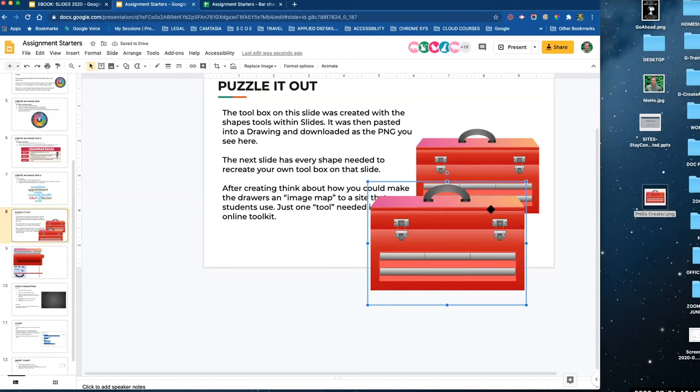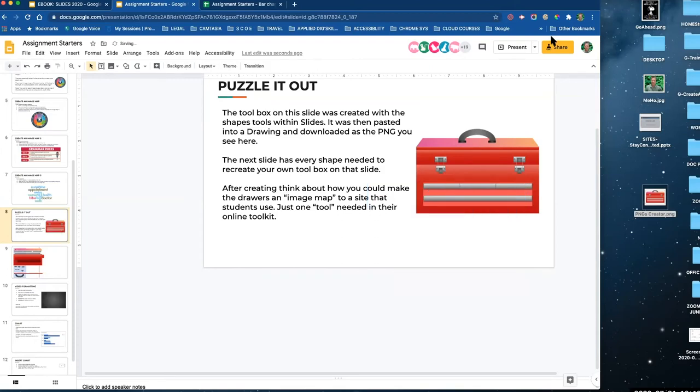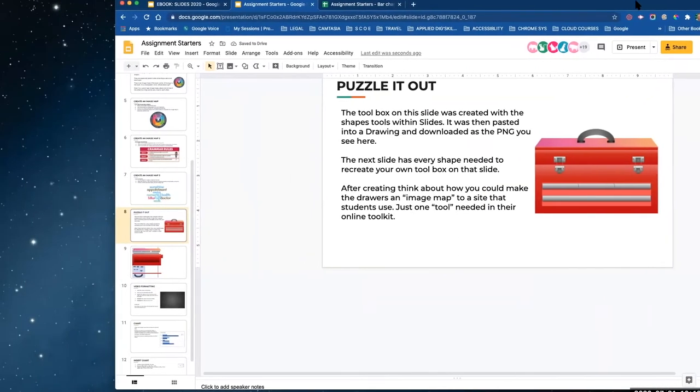So after you create an image, you can make it a PNG. There's reasons to do that, lots of different reasons. Why do you want to make your own images? Because what if I don't want a red toolbox? What if I want a blue one?